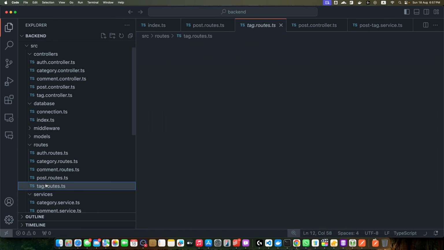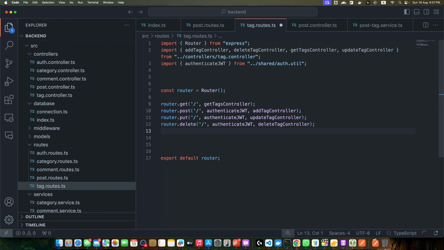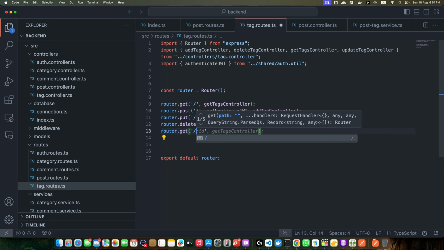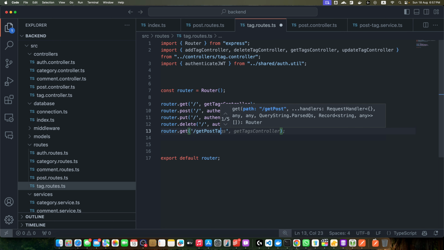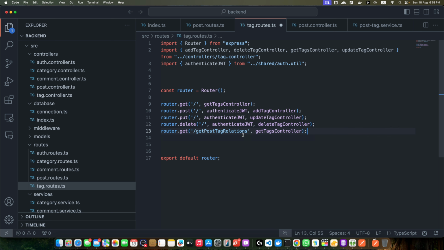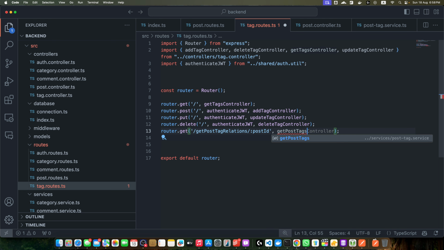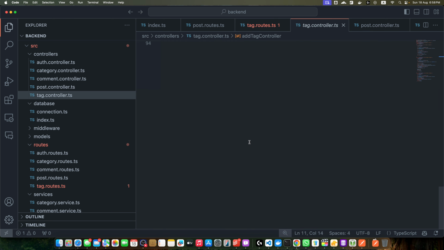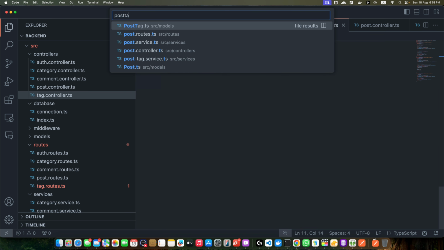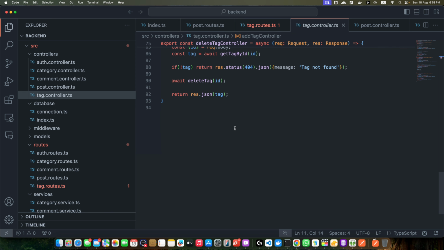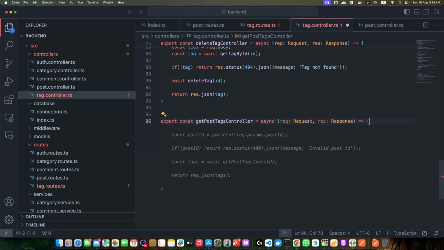Now in the tag routes section, we can add another endpoint, router.get slash get-post-tag-relations, and we will be passing the ID in the route parameter, like this, postId, and the controller name can be getPostTagsController. Now let's define that controller in the tag controller, because currently we don't have it yet, so we will just add it here. Export const getPostTagsController is equal to async function.